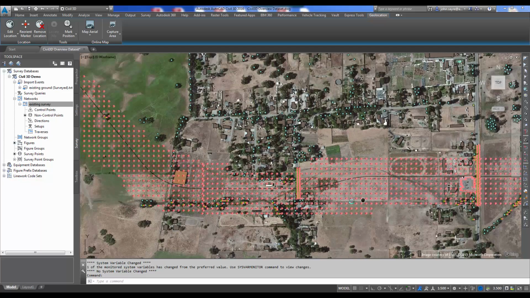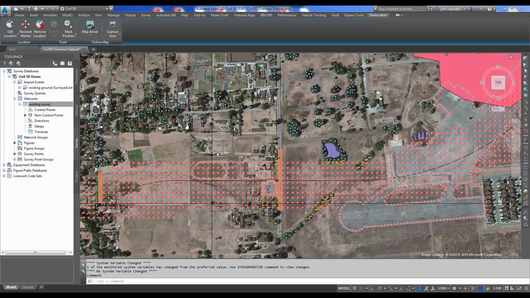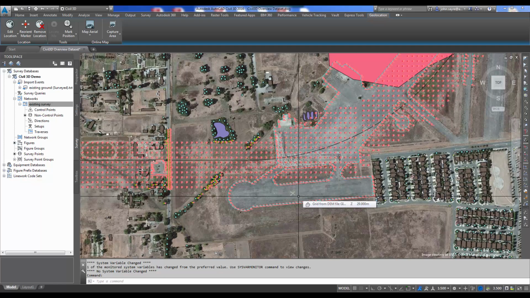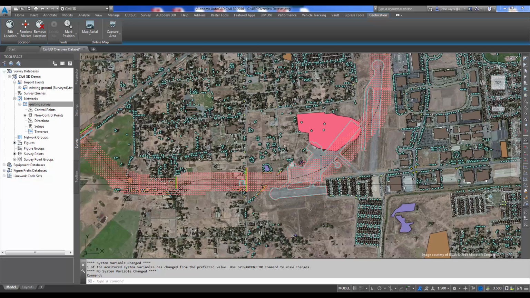So what we're doing is reducing the amount of time that it takes the inside crew to actually show the line work that was picked up in the field by the surveyor. It automatically draws those lines for you if you've coded it correctly in the field. So we've got our line work.